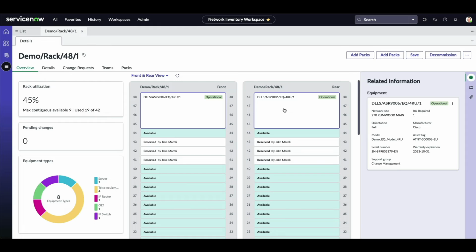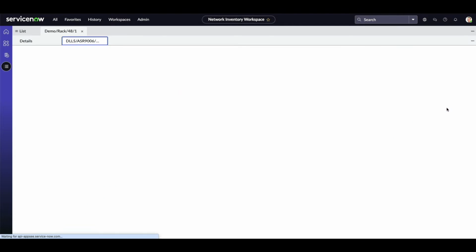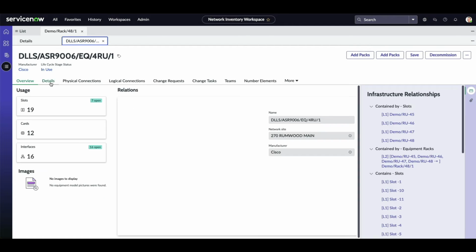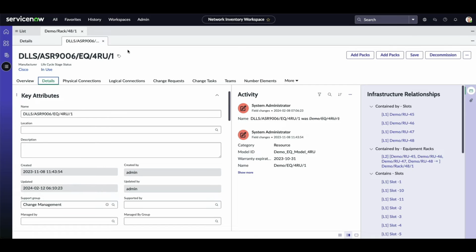If wanted, I can click on that and get additional information on this card right here. So things like asset information, expiration of the warranty, the serial number, maybe the support group or the name of the individual or team that's responsible for this device.